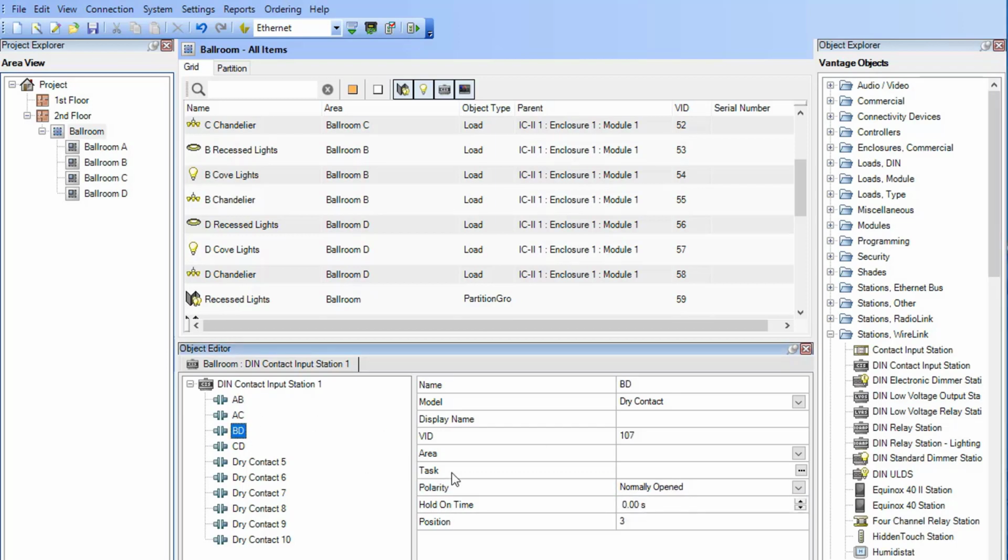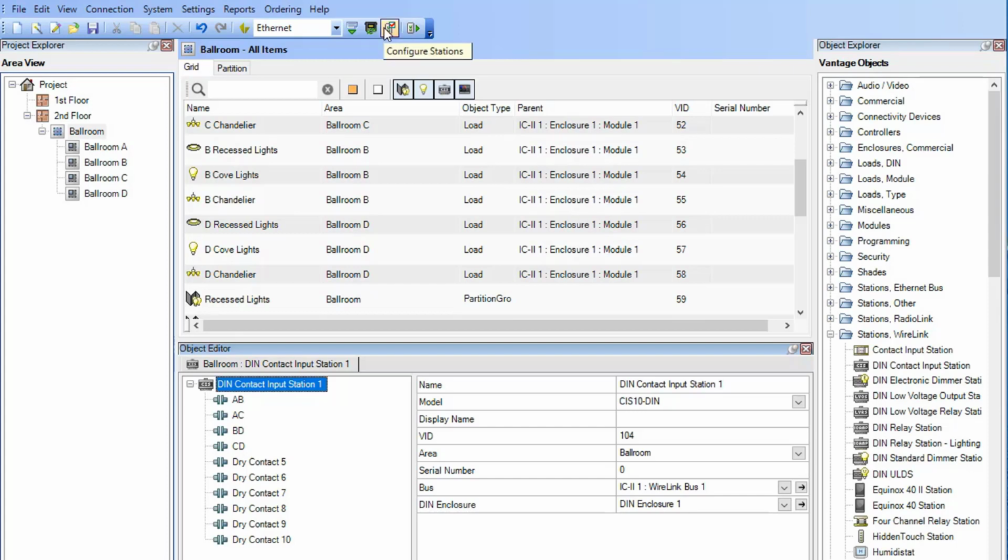these. And then obviously when we're done with this, the last thing that we need to do in order to make all this work is we need to configure this DIN. We can do that either by typing in the serial number or by the configure stations operation.